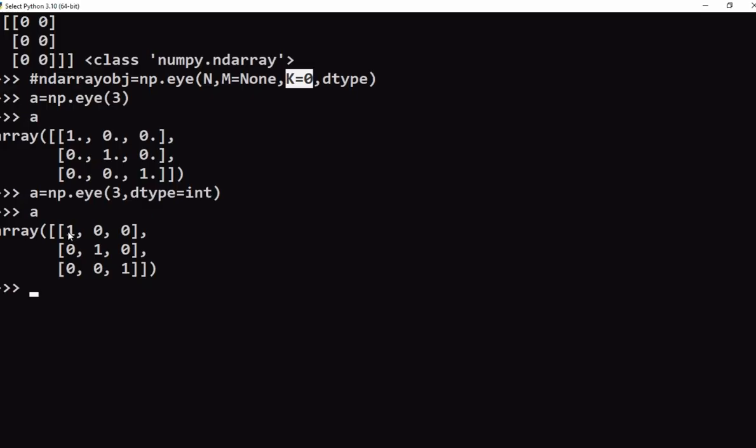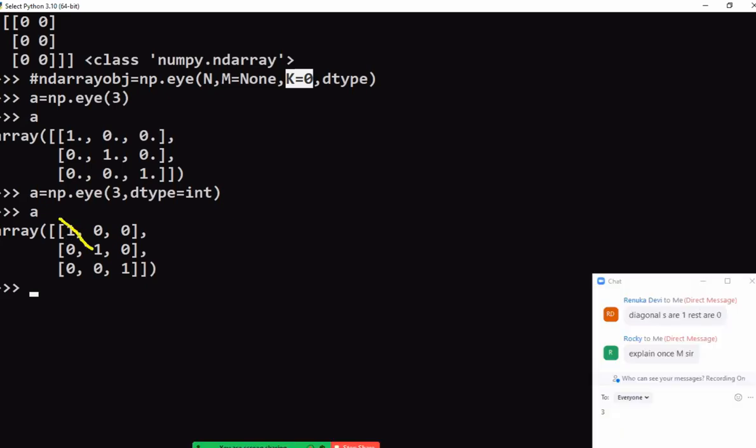K is equal to 0. K is equal to 0 means which elements are 1? Principal diagonal elements are 1. This is called K is equal to 0. You can make below principal diagonal elements also 1 by specifying the K value as what? -1. You can make the below principal diagonal elements 1 by writing this. You can make above principal diagonal elements also ones by specifying the K value like this.